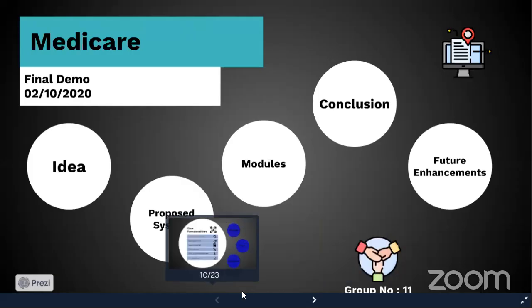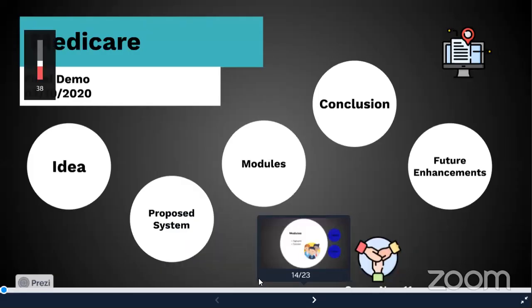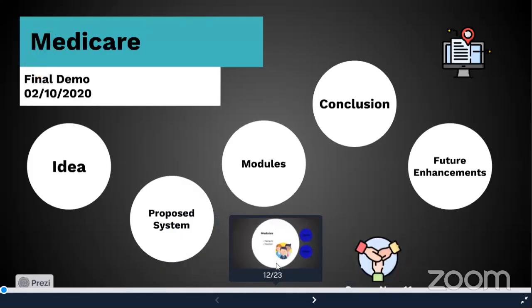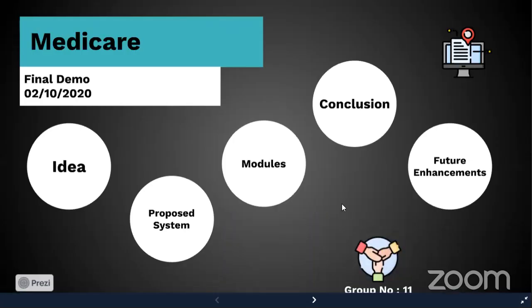Hello. Yes, Mahesh, you're audible. Yes. Okay. I am Mahesh, one of the mentors of our project. Is my screen visible? Yes, Mahesh, it is. Okay. Thank you so much, Avishkar.